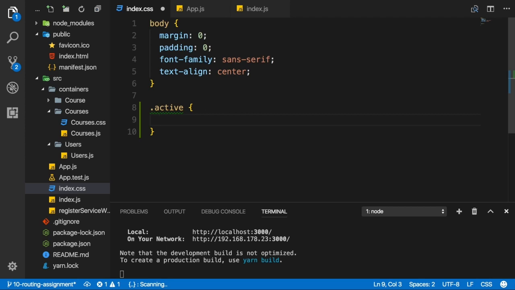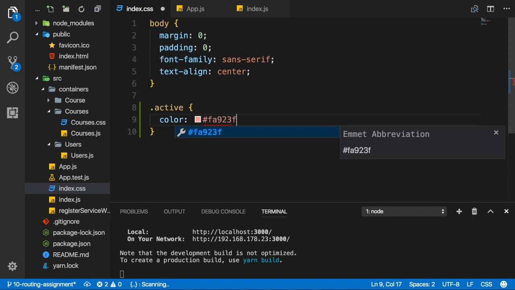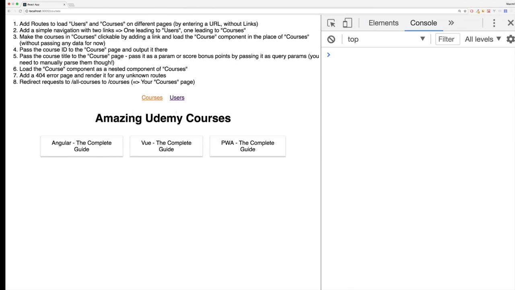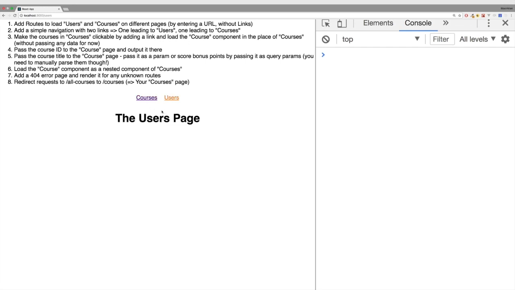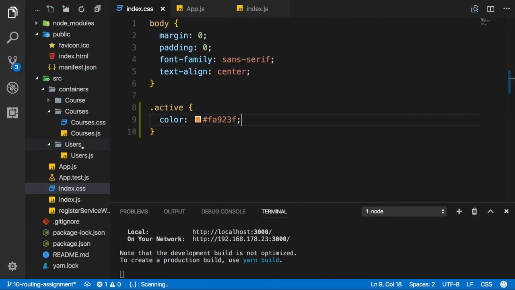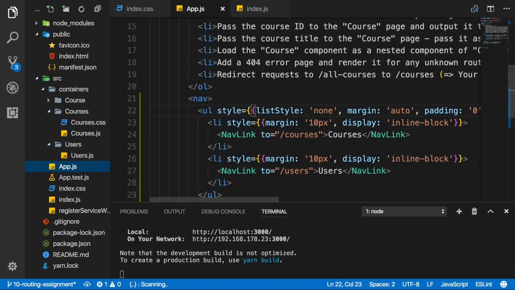And let's say an active link should have a color of FA923F, so this orange color again. With that, if we save this, you see courses has this color when it's active, and users. I didn't add the exact property to navlink because both links here actually can be treated as prefixes because I only have /courses and /users. There are no other routes like /courses/1, which would then also trigger this to be active even though it shouldn't. That's not a problem in this app, so no need to add exact here.